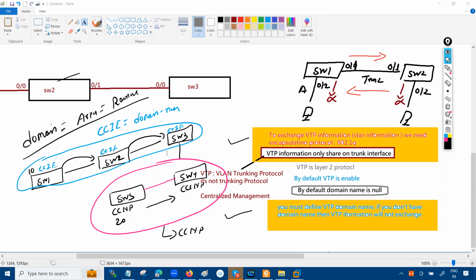Two things are very important, guys. These are the basic troubleshooting steps about VTP. If you are not getting the VLAN information, just for now, because apart from VLAN information we have something else as well, what basic troubleshooting can you do? Check if the trunk interface is there or not.